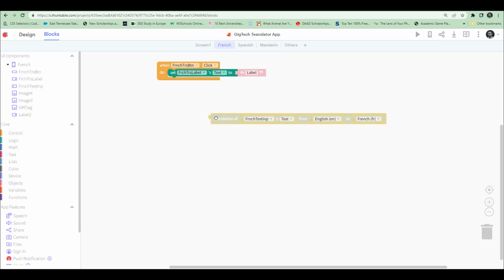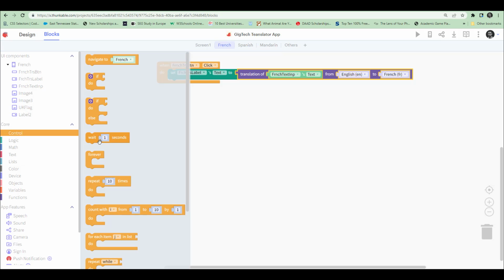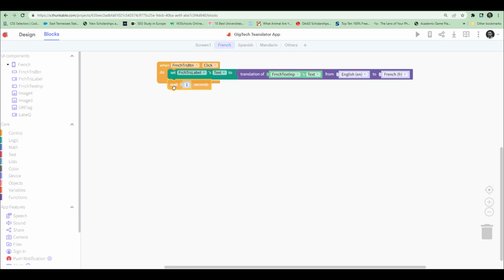to translation. Exactly. So now what this will do is, it's going to say, okay, we want to translate the text from English to French. It's going to do that. But now we need to wait and then show it. So you go back to control and then say, wait for 1 second.